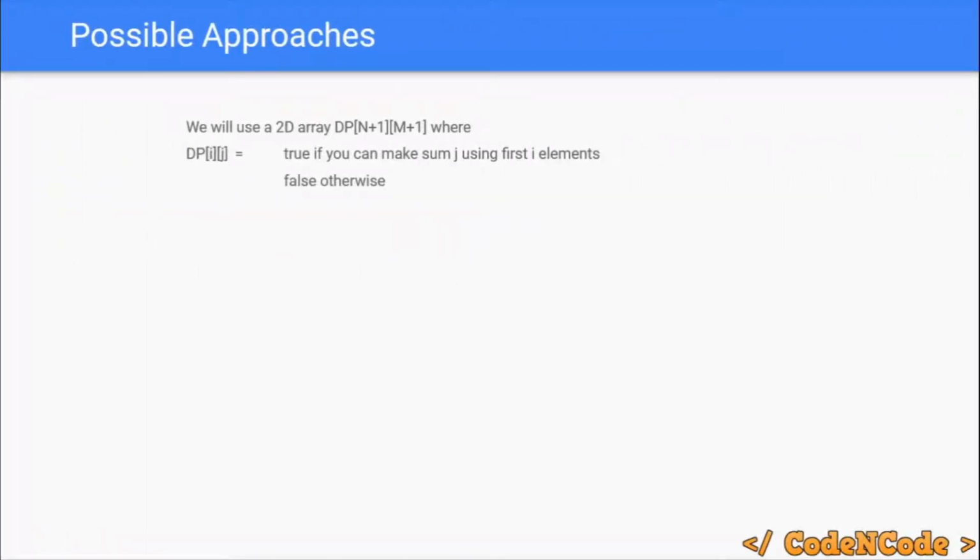To solve this problem, we would take a 2D DP array with n plus 1 rows and m plus 1 columns, so that we have indices from 0 to n and also 0 to m, where DP of i j would be true or false depending on whether there exists a subset such that its sum is equal to j using the first i elements. So i can range from 0 to n. 0 means we are using no elements and n means we are using all the elements. So DP of i j would be true if we can make the total sum j using the first i elements. Otherwise it would be false.